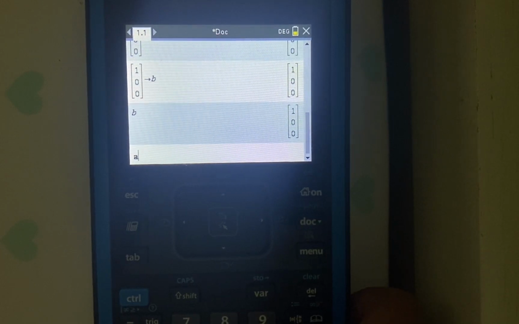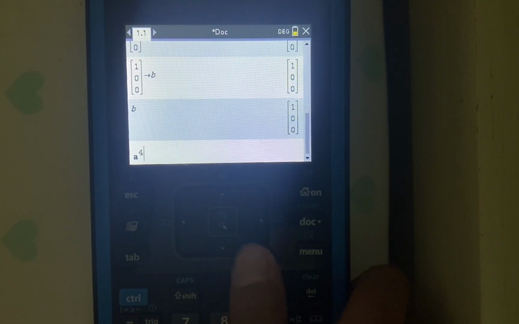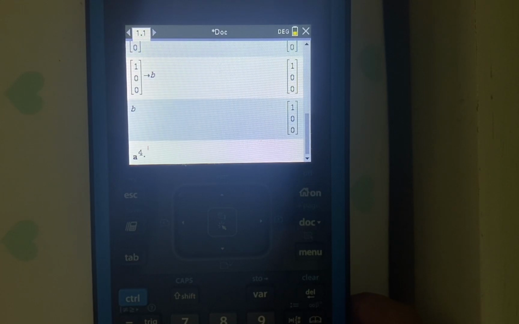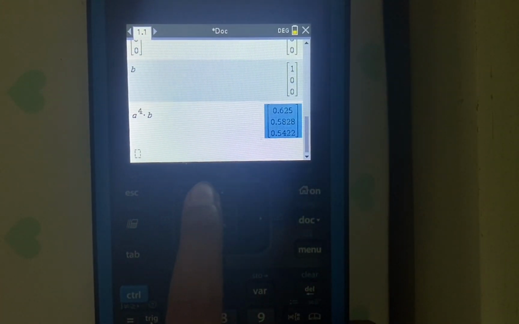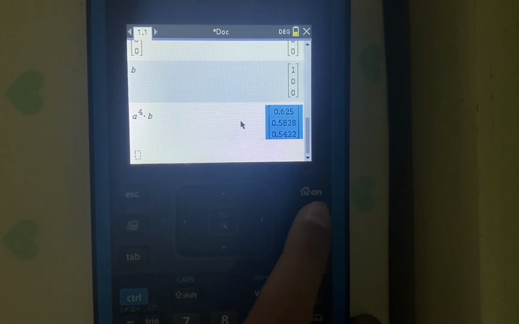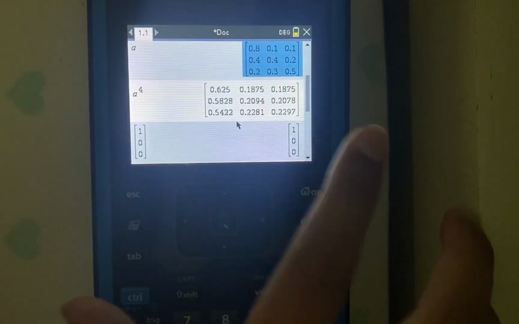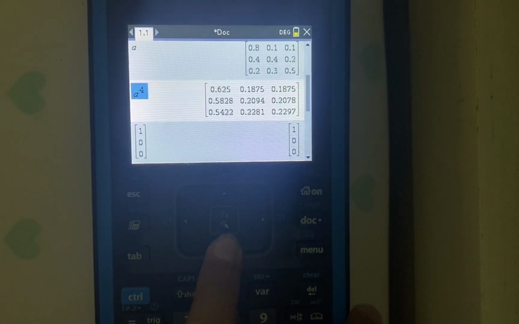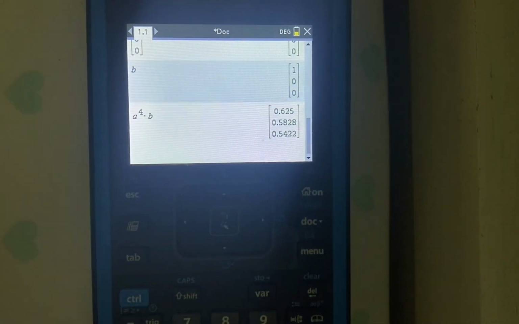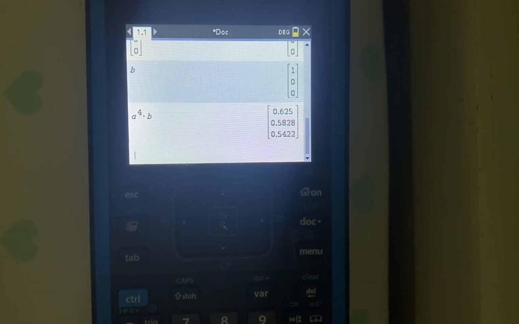So we have our initial vector stored as B. We will multiply our transition matrix to the power of 4 by our initial vector, which is B. And that gives us this result, which is 0.625, 0.5825, and 0.5422. And now, if you look closely, it's the same values as predicting something if today it's sunny. As you can see, it's the first column. This is an extra step you can take if you find it confusing reading the transition matrix of your result. I recommend that if you're in exams, skip this step as it will take you some time.